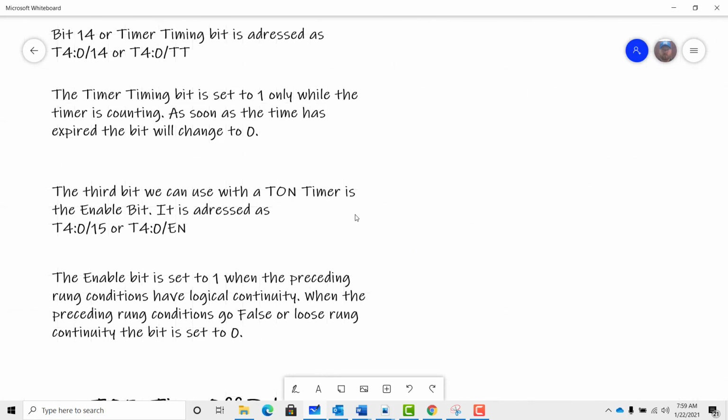The third bit we can use in a TON timer is the enable bit. It is addressed as T4:0/15 or T4:0/EN for enable. And it will come on, as I said earlier, as soon as the preceding run conditions are true. So it'll turn to a 1. And when the preceding run conditions go false or we lose run continuity, the bit is set to 0.